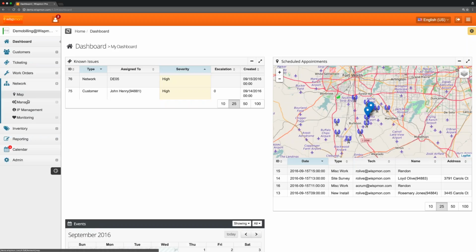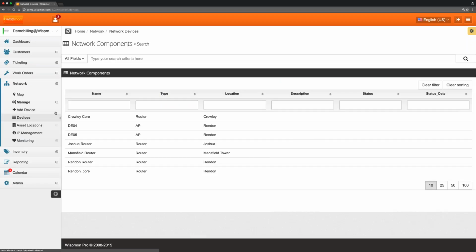So what I'm going to do right now is I'm just going to go to network, I'm going to manage the network, and I'm going to add a device. Now before I do that, I want to look at all the devices that we have. So these are all the devices in my network. So here they all are.